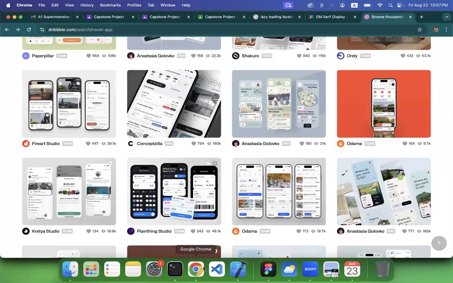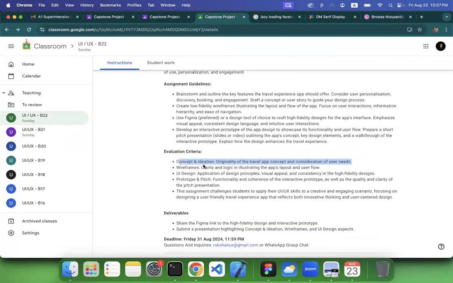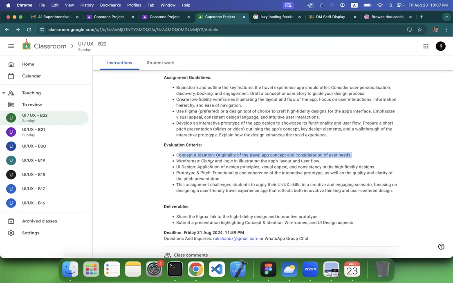All right. Next thing, wireframes: clarity and logic in illustrating the app's layout and user flow. So you have to showcase your wireframes as well. I don't want you to create mid-fidelity or high-fidelity wireframes if you don't have time, but at least low-fidelity wireframes, your pencil and paper sketches, should be there. You can take a photograph from your phone and paste it in your Figma board when you're presenting it, so I can see where your designs came from and how your design thinking process worked.